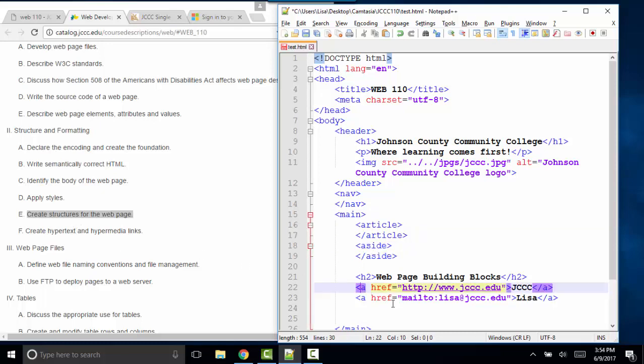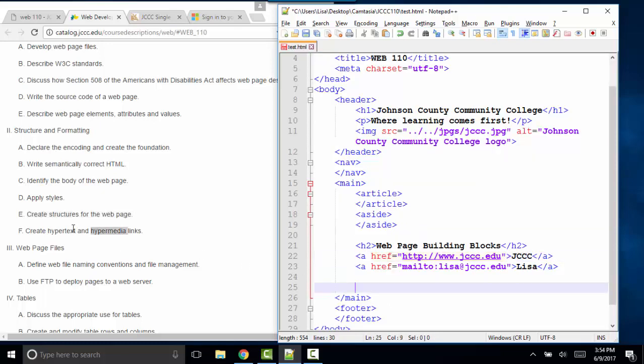create hypertext and hypermedia links. That means knowing how to use the A tag. Hypertext text, such as JCCC or Lisa, is marked up using the A or anchor tag. And of course, we need to know where we're going to go when we click that link. And so every opening A tag is going to have the href attribute that says what web page we're redirecting to or what email address we're trying to send an email to.